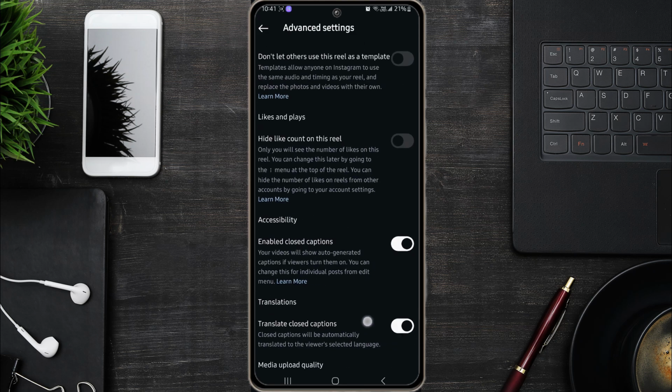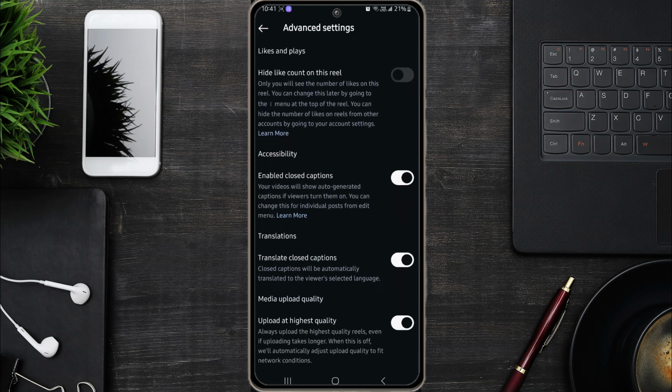Then you have to scroll a little bit down here. Then you have to make sure this option is turned on. This is the important thing guys. You have to make sure the upload at highest quality option is turned on.